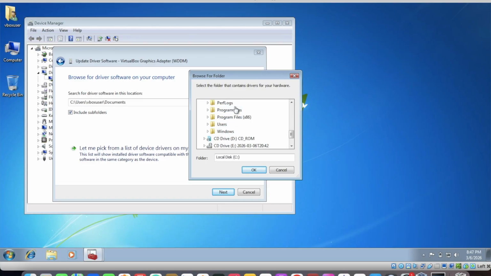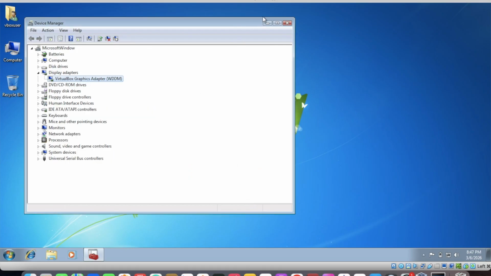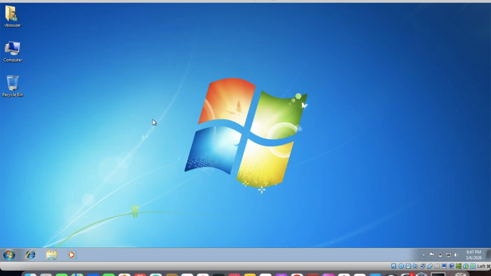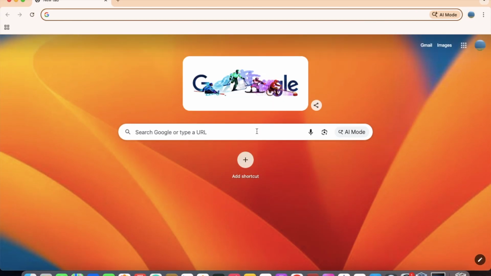I'll go to my C drive, Windows, program files, and then I need to click on the Oracle VirtualBox Guest Editions. Now we still need to continue with the basic things, but that's pretty much it for customizing the Windows 7 desktop first. What we need to do is install the Windows 7 updates and patches for the system.